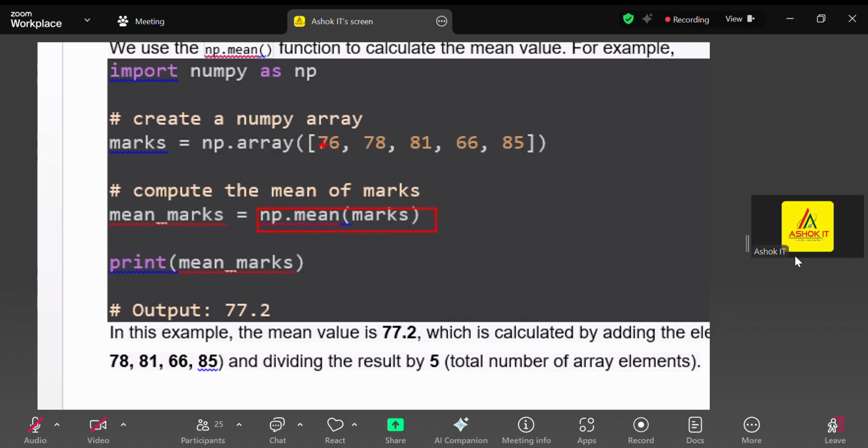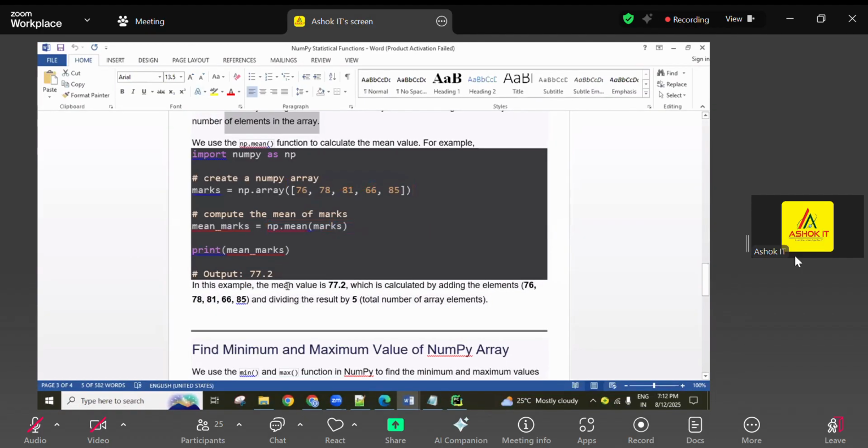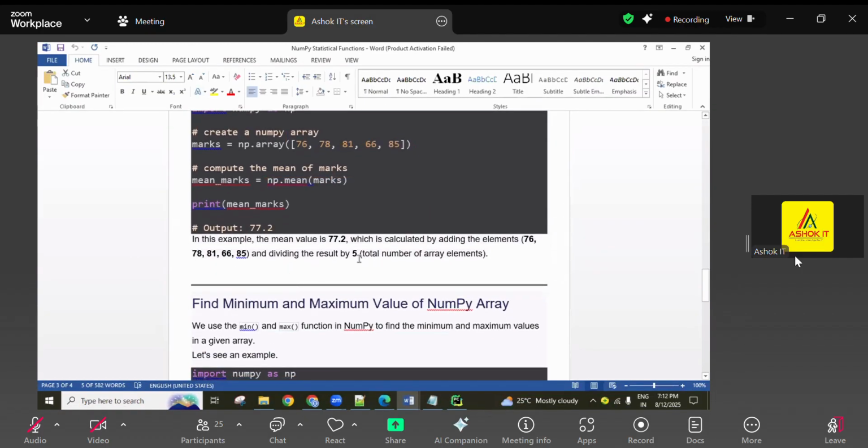Directly we are using mean. Previously, if there were multiple marks, we would do mark 1 plus mark 2 plus mark 3, and so on, and divide the total marks by the total number of elements. Here we just use the mean method as a function. There is an array of marks, and we get the average: after adding, dividing by 5, we get an average of 77.2. That explanation is here.